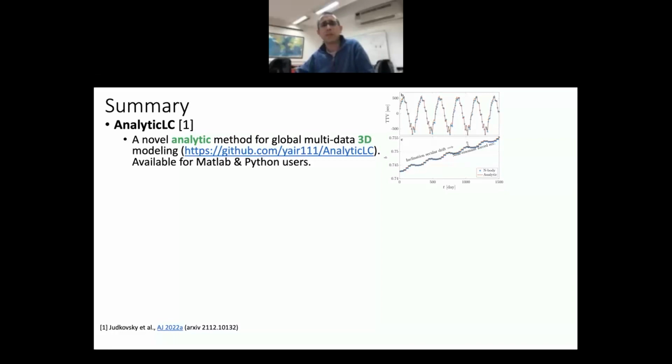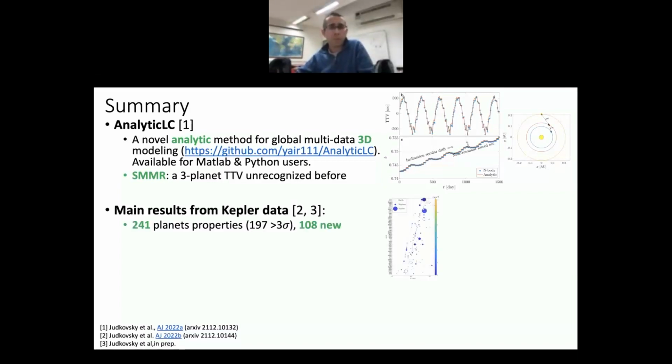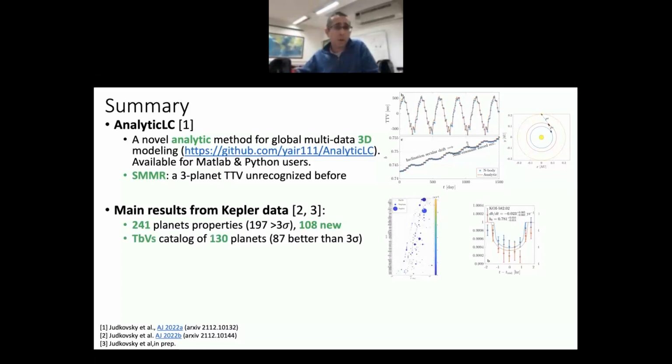And it takes into account the 3-dimensional orbital evolution. During the development of this tool, we discovered a new TTV phenomenon that was unrecognized before. We called it the super mean motion resonance. And we applied this tool to the Kepler data, got many new masses, some of them without any previous literature. We detected more than 100 planets in the Kepler data that display significant impact parameter variations, which can be related to forces out of the plane.